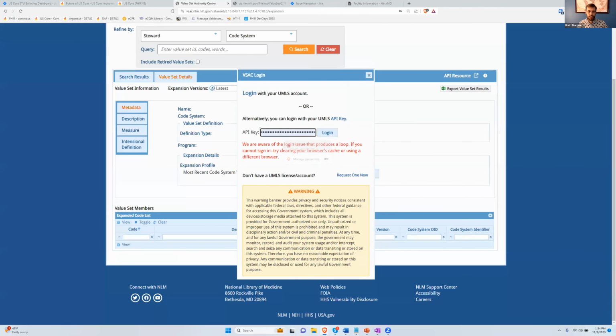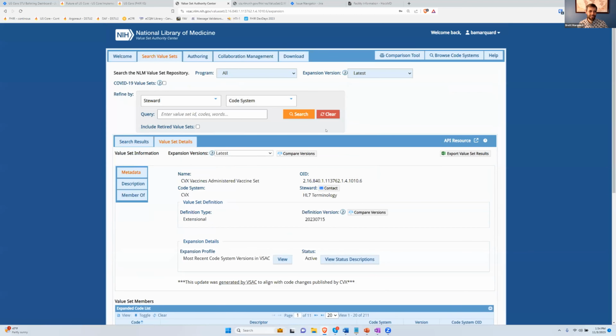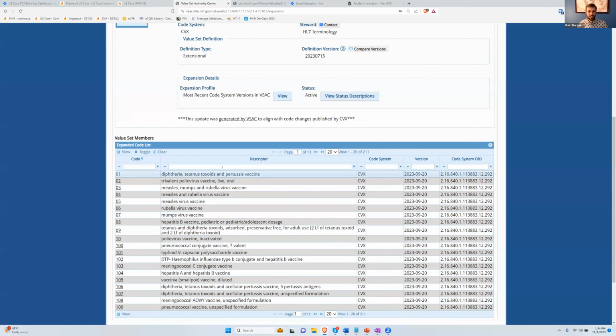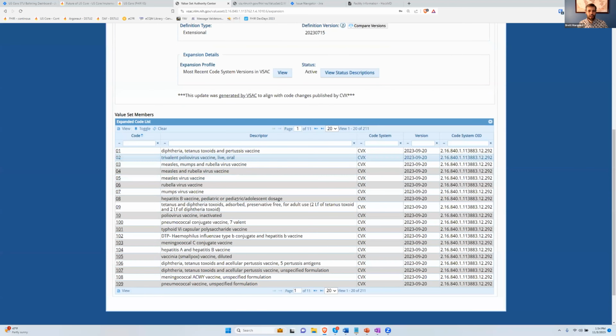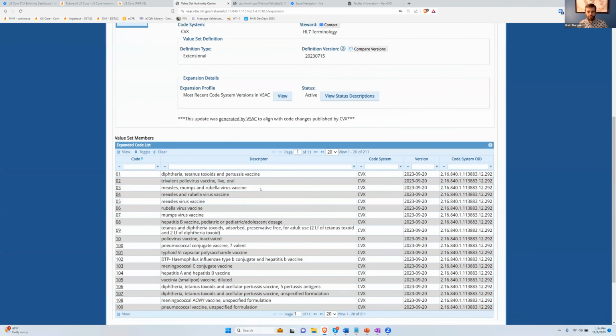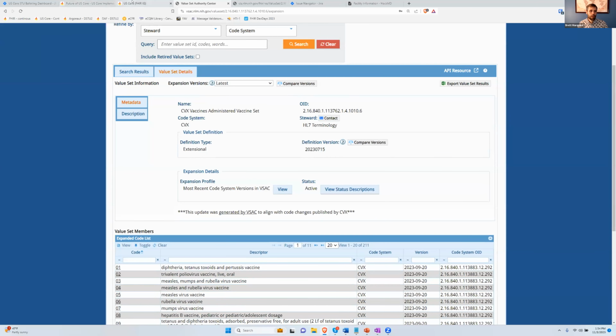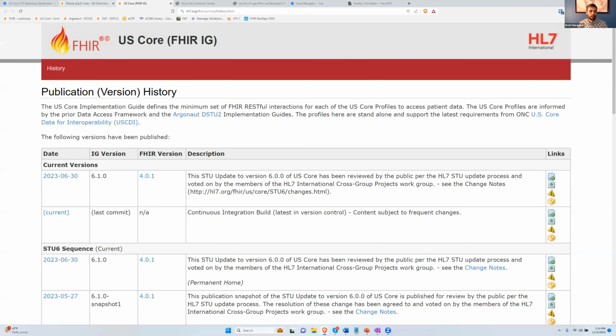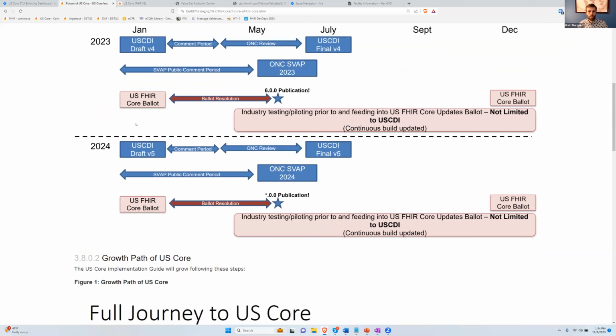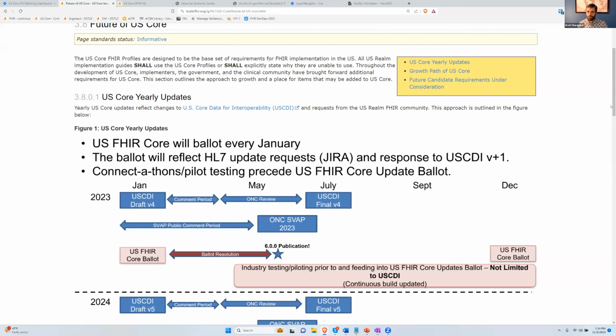this is the API key again. Hopefully after this, it'll stop asking, depending on your browser. But then you can see the concepts that are included in this case using CVX. And then you have the ability to export this value set and import it into your system for development. Go back here. Oh, we do include the timeline, so that was in a slide.